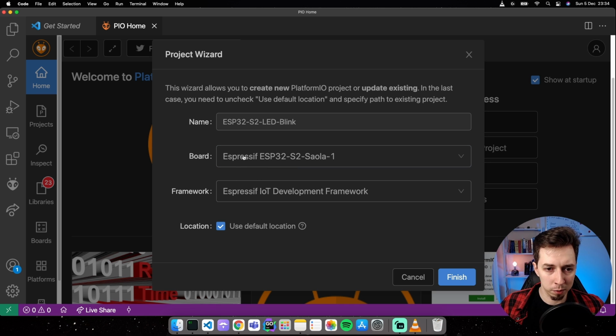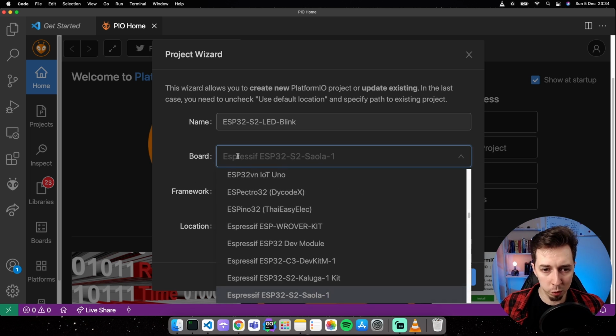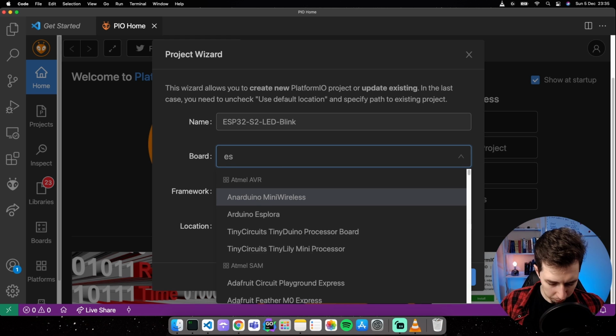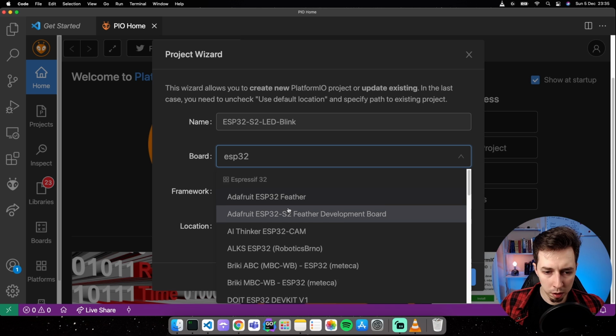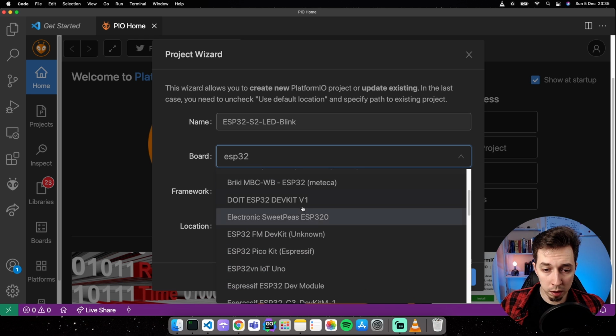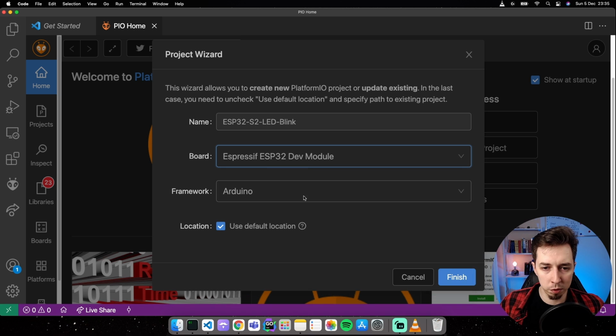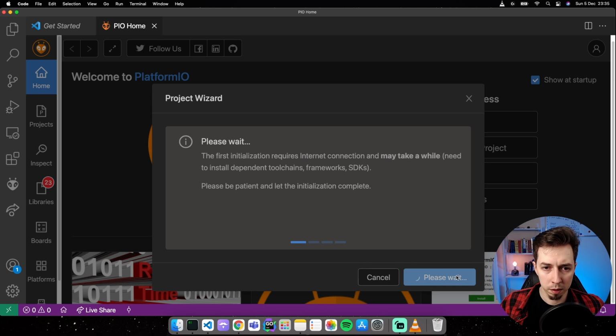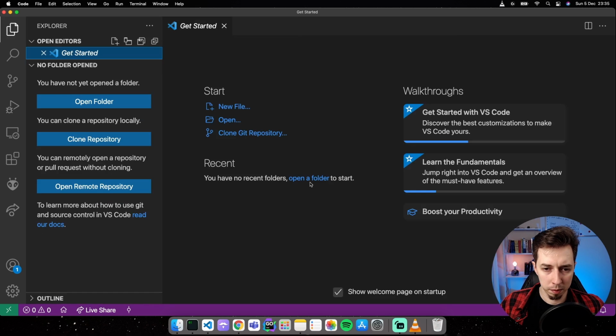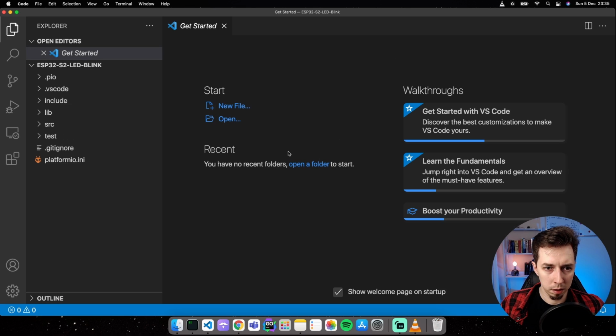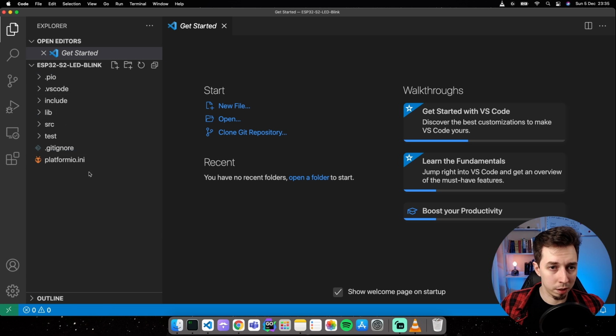So for the workaround, we need to choose a different board. What we are interested in is ESP32, and there should be a dev module, Espressif ESP32 Dev Module. And for this one, we can pick Arduino. I'm going to click on finish now. And the new project is created.